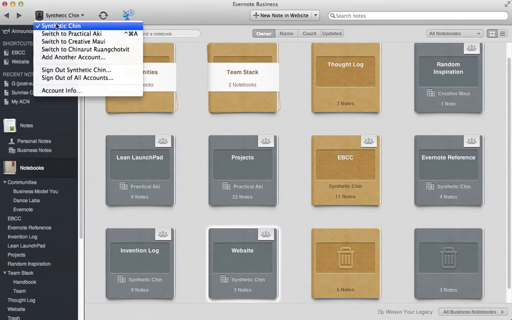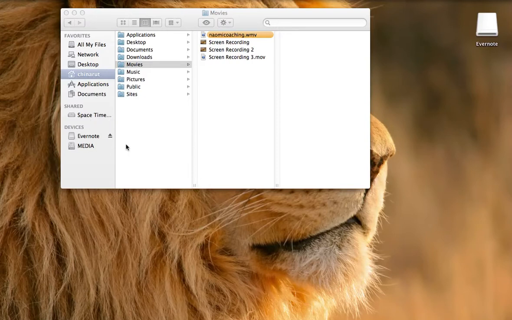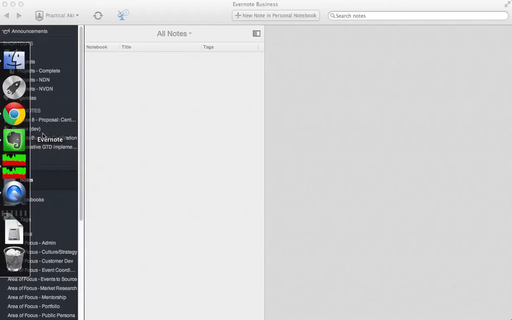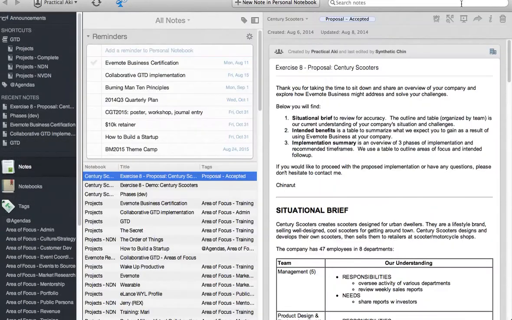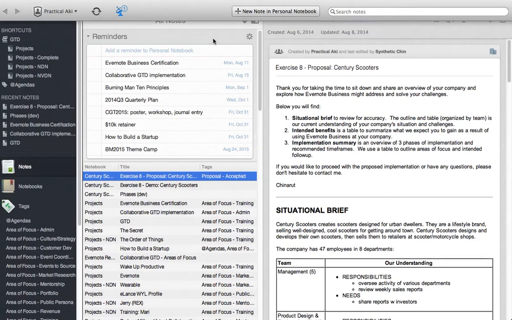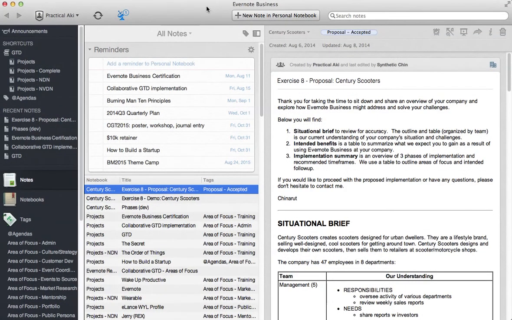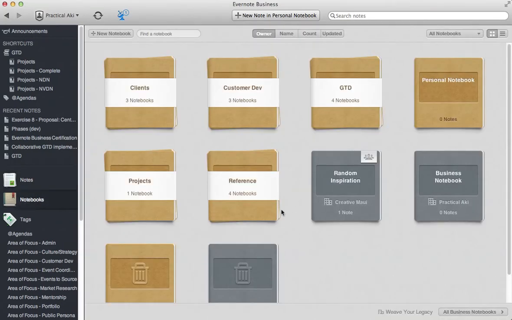Now let's go ahead and contrast this to practical Aki, who is really driving the show here. Let's take a look at Aki's notebook stack. As you can see, her collection of notebooks is vastly different from Chin's.